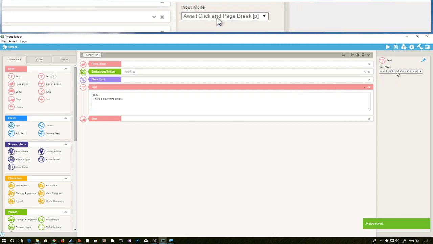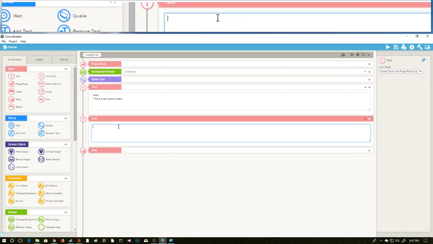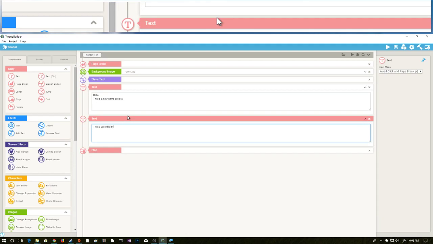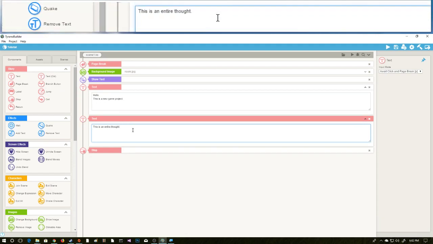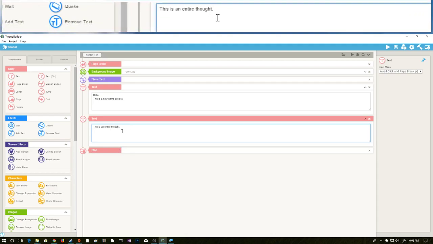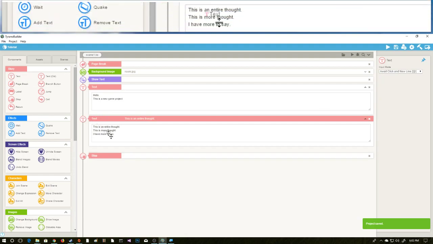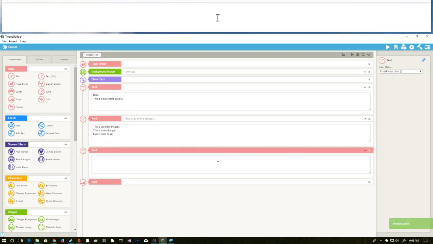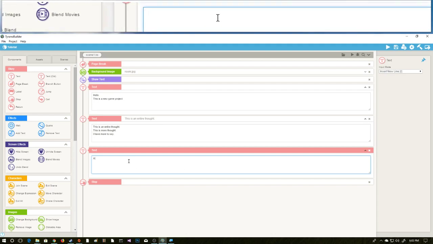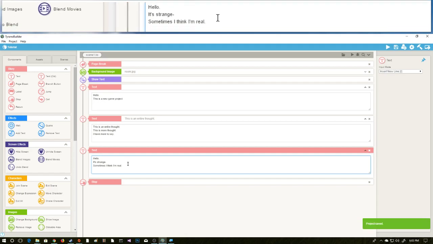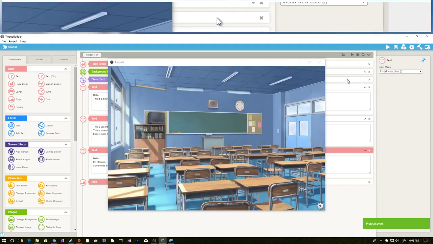So right now we have await, click, and page break right here. We'll say, hang on, let me move my mouse so you can see this. We'll say this is an entire thought. Hey, mouse. There we go. This is more thought. I have more to say. And we're going to make this await, click, and new line. And then we'll take text. And this one's going to be insert new line. There. All right, anyways, let's go ahead and see what the three different things look like.